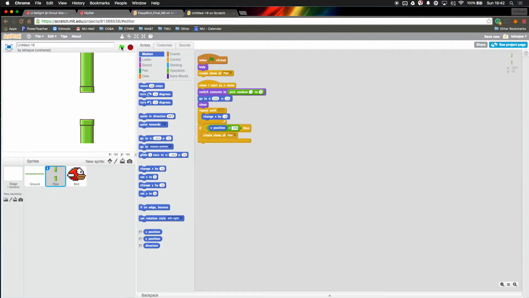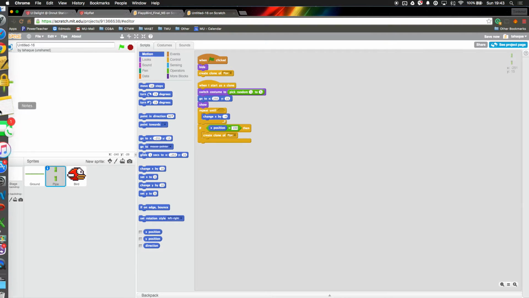nothing will happen, and nothing happened for a very specific reason, all right? The reason is, I clicked the start button. So it hid the original piece, it created a clone, and once it created a clone, it started running this part of the code. It selected a random costume, it went to this XY coordinate, it showed itself, and then it moved from this coordinate, where x is equal to 250, and it changed by -4 all the way until it got to the other side, right?